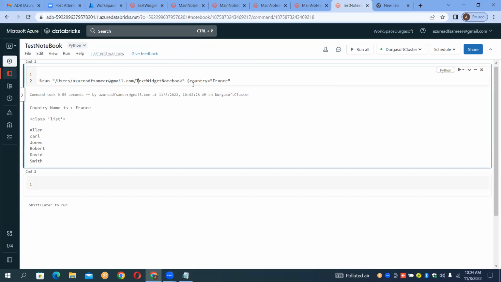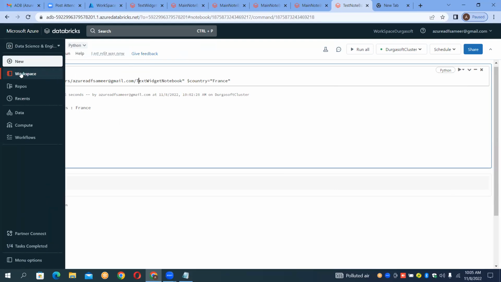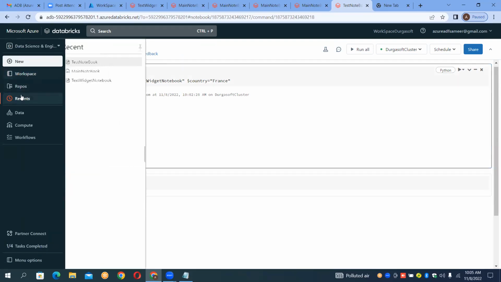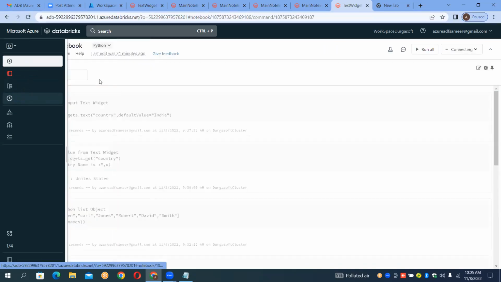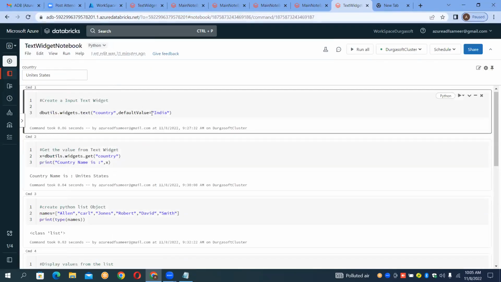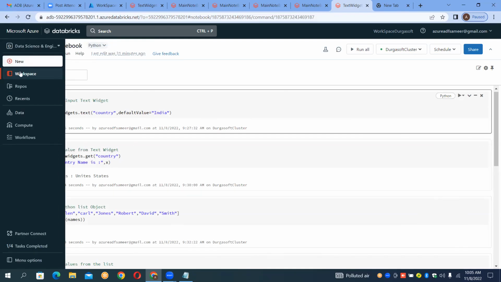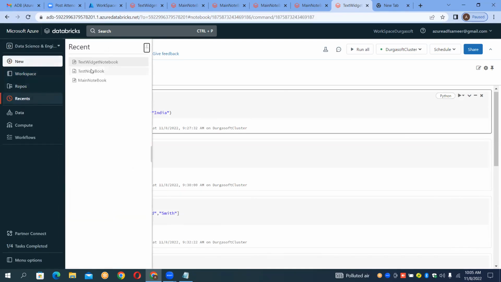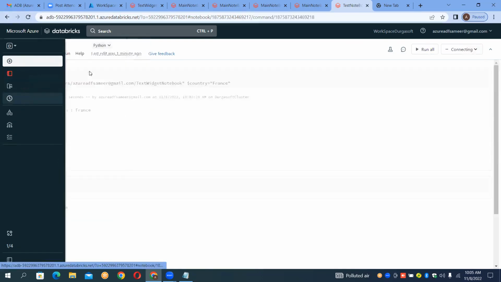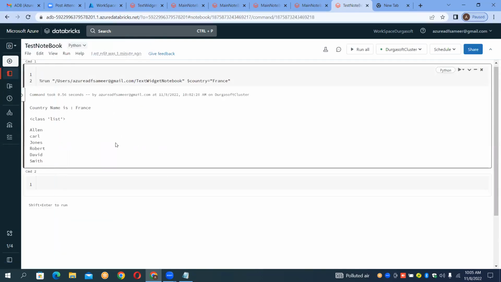That means the first country value before was India. If you go and check here, it was India. In the recent text widget notebook, the value which you have given is India, so actually it should print India. But instead of India, I have replaced that India with France. Since France is printed, and the second one as it is, it has printed. That's the reason. Now check it here. Got it now?